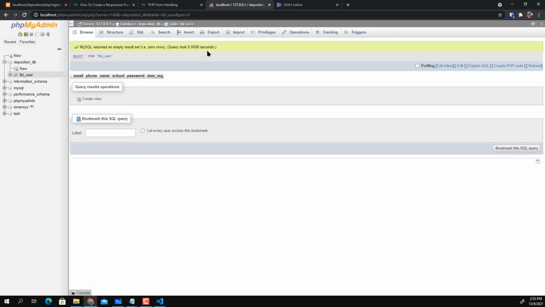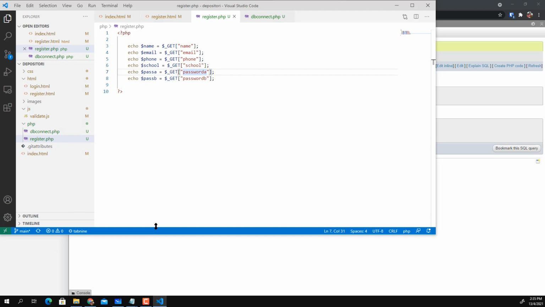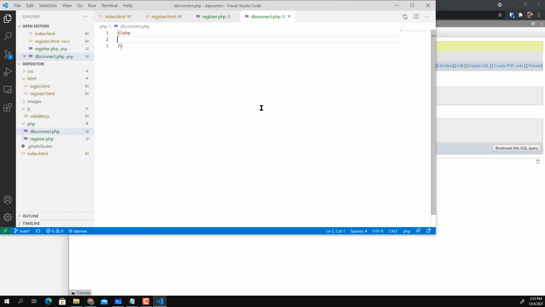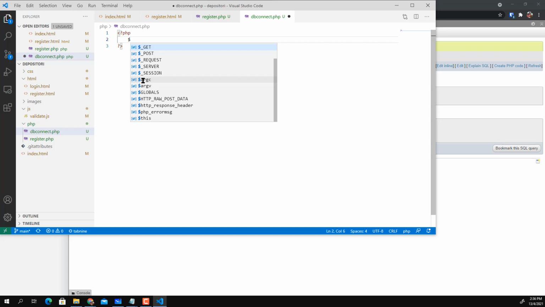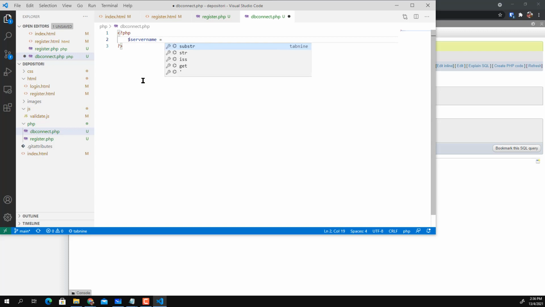So we have our database ready, but we need to have a connector to connect to the database. So remember this file, database connector. So this is the file that is responsible to perform the database connection. For the database connector, what we need now is to define the following values. Alright, so I'm going to use server name defined as localhost.